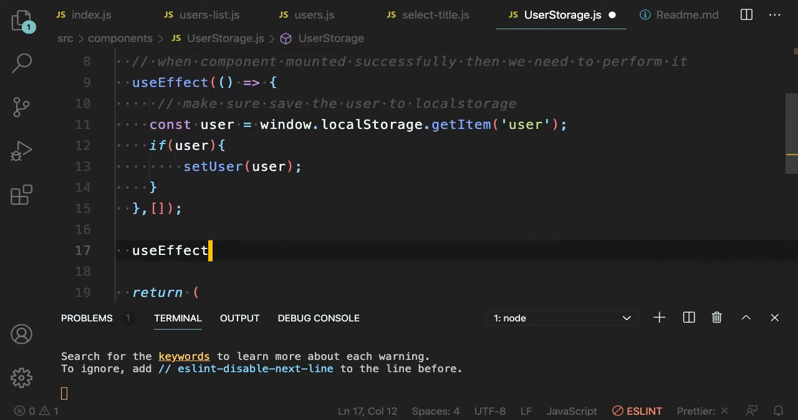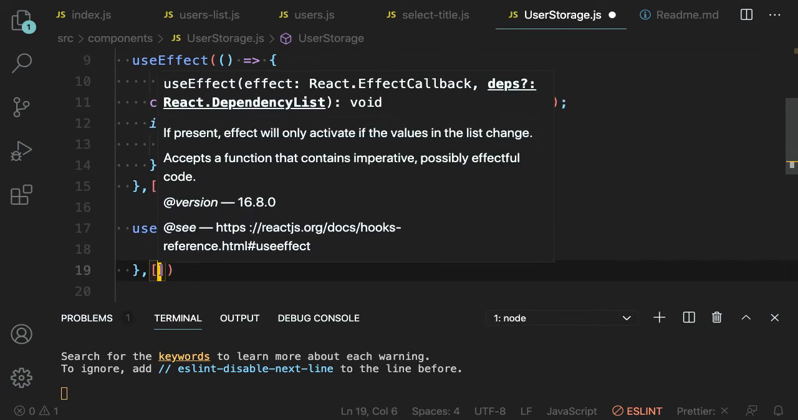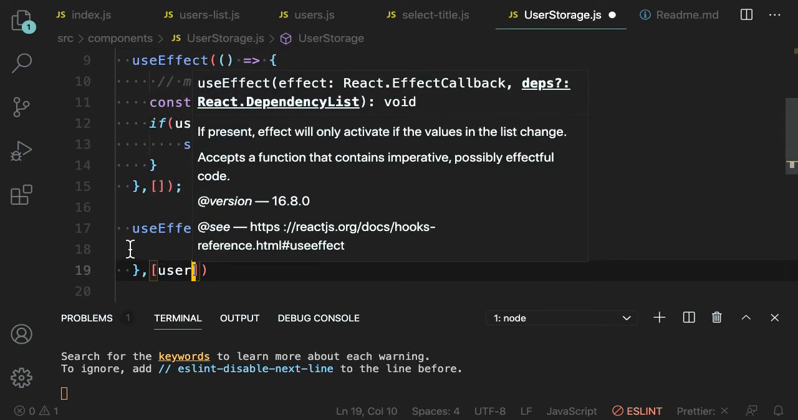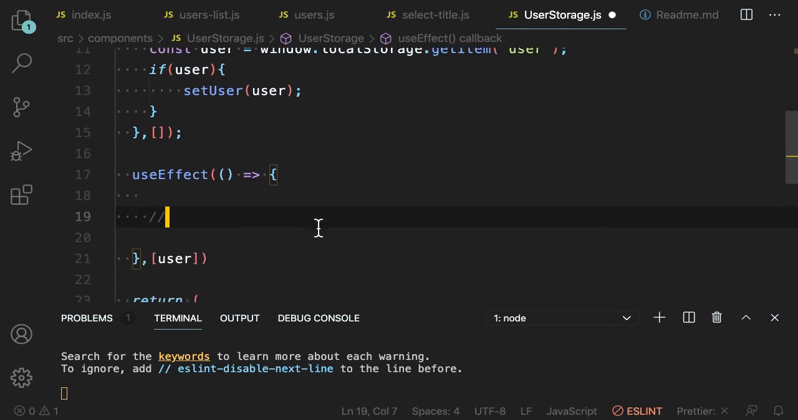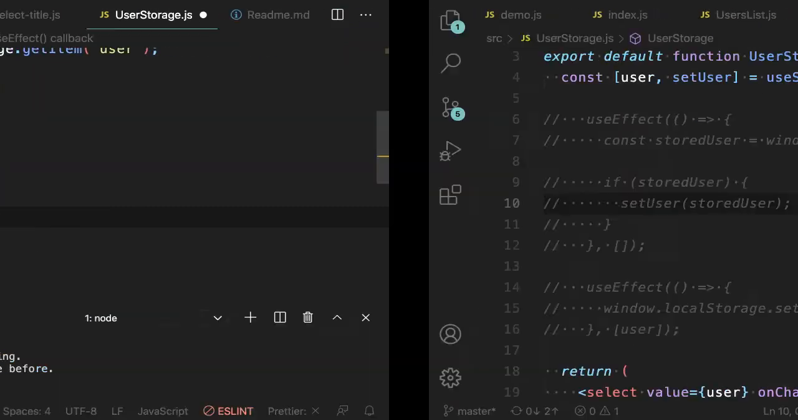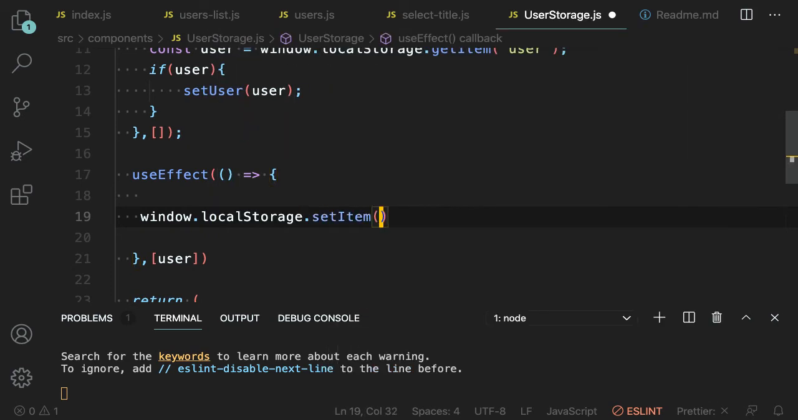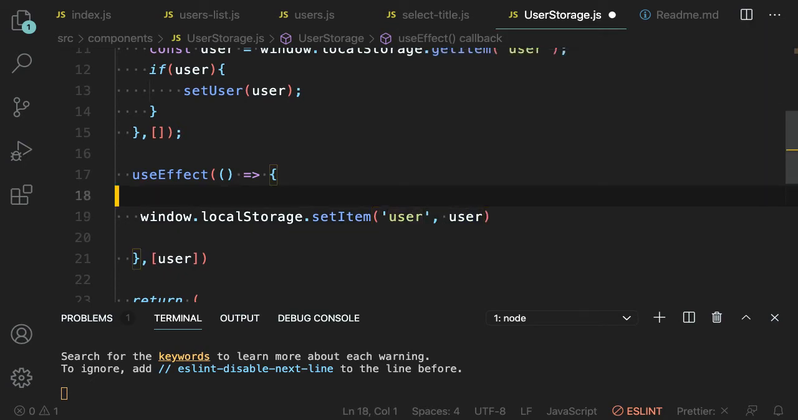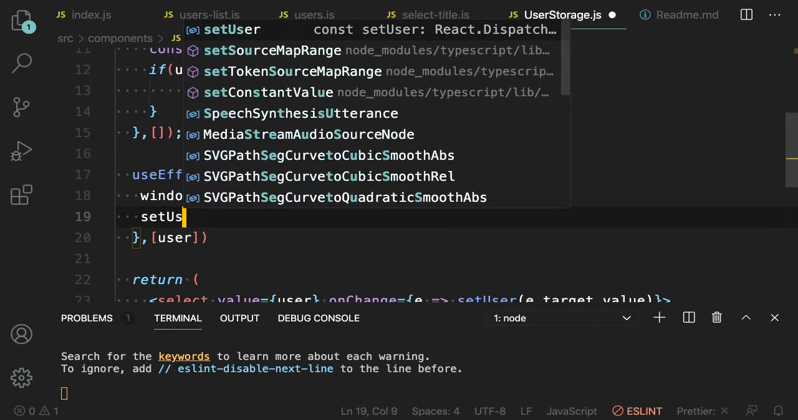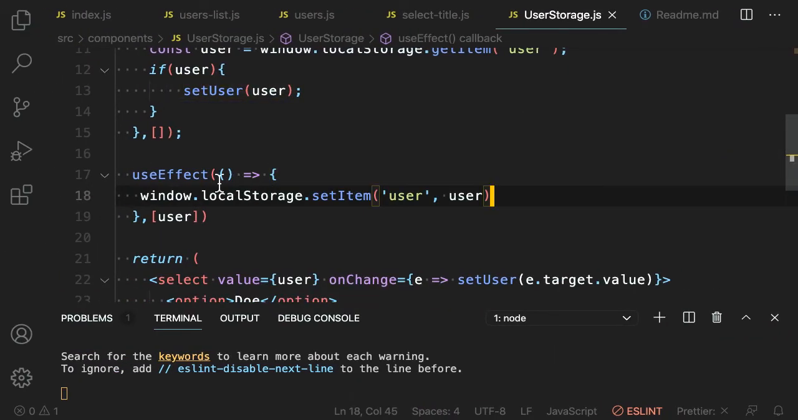Now I would like to create another useEffect. This time, if the user has changed, then we need to perform some operation. Here what I want to do: useEffect, I would like to set the user value to local storage. It's a simple window.localStorage.setItem('user') and I'm going to provide the user value. And we also need to provide the user. No, I don't need to provide the user here. That looks good.